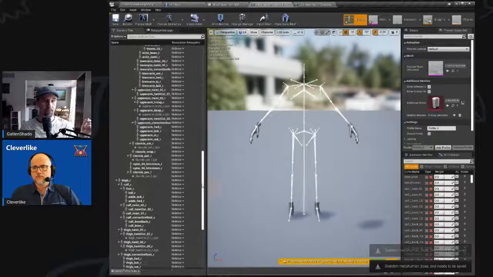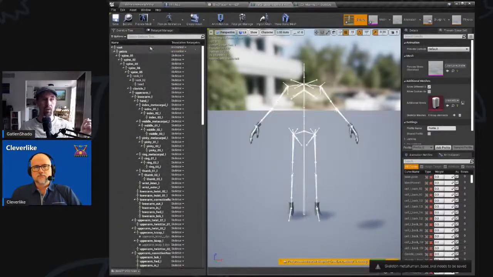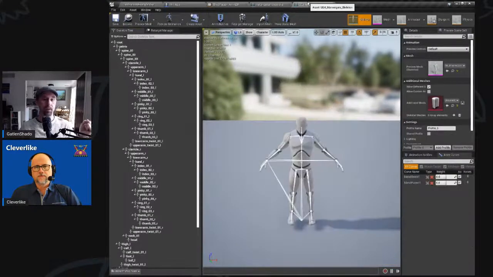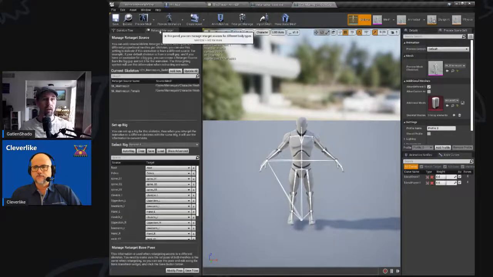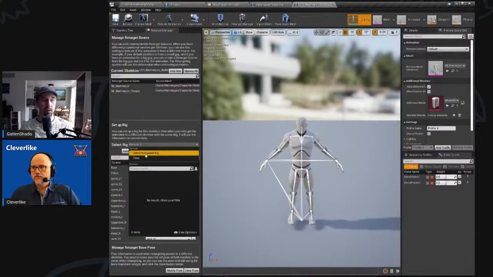So there's those. The top two, root and pelvis, should be animation. Everything else should be skeleton. Okay, now we'll save it. All right, back over into our Manny mannequin one. Inside of this one, inside of our retarget manager, we want to make sure that it is set to humanoid as well.